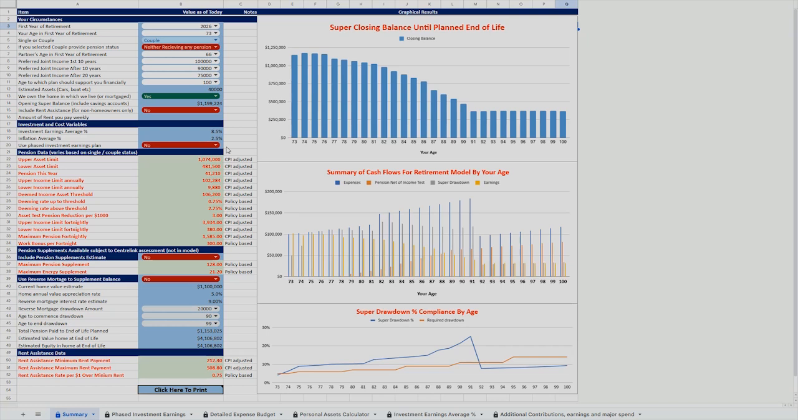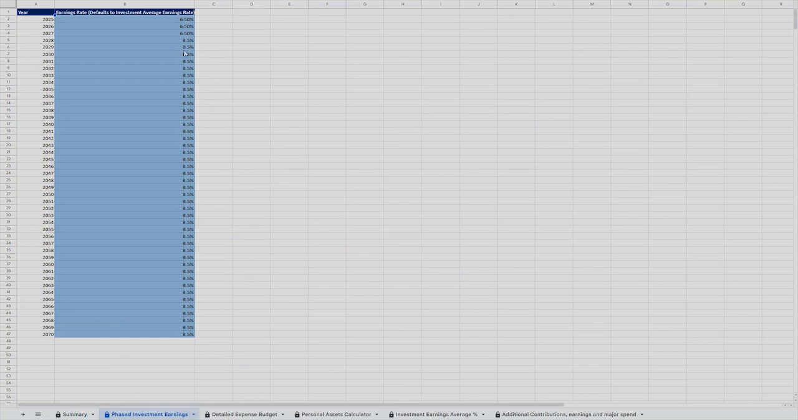If we open the tab, the earnings rate highlighted in blue can be adjusted for each year. It defaults to the investment earnings average percentage on the summary tab. You can then manipulate each year's rate as felt appropriate. In this example, we have decided to forecast holding savings in a mix of mortgage funds and cash funds, resulting in a lower return in exchange for minimal risk.